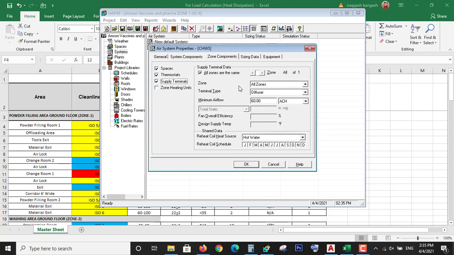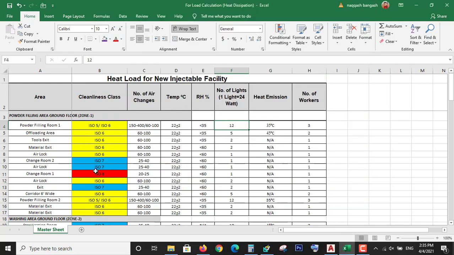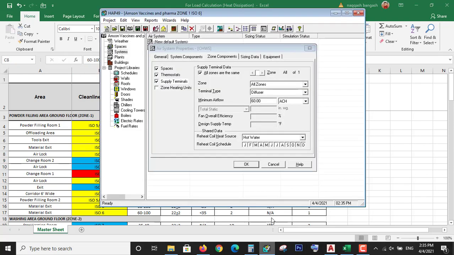For supply terminals, all zones are ISO 6 zones. So for ISO 6 we are using 60 ACH. For this, you just select the ACH and put 60 here. This is the main part of the design. It's the same for hospitals, pharmacies and also other clean rooms. So just press OK.